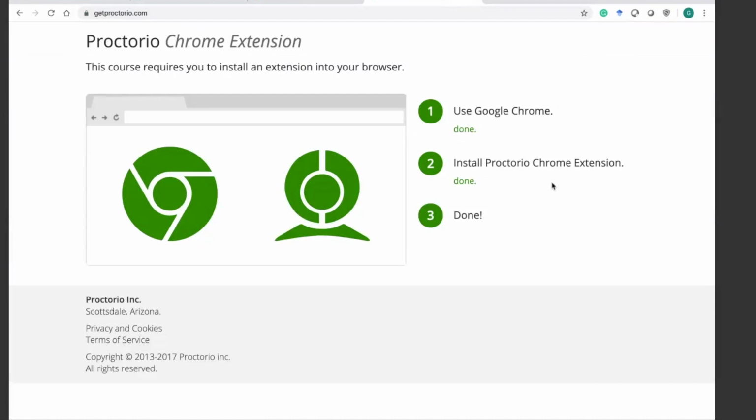How do I know it's been installed? You look to your top right, and you will see a gray shield with a line through it right here. That's the number 2 thing, to make sure that you have that Proctorio Chrome extension installed. The way we do that, once again, is we go to the URL box right here, type in getproctorio.com, hit enter, and then it will automatically install for you.